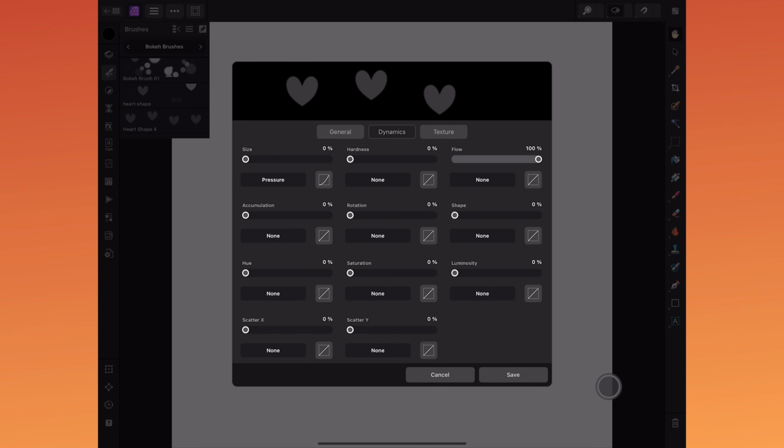Dynamics or jitter settings tell Designer how much you want to vary the default that you just set in the general settings. There are a number of settings here, but we're only going to focus on about 5 of them.